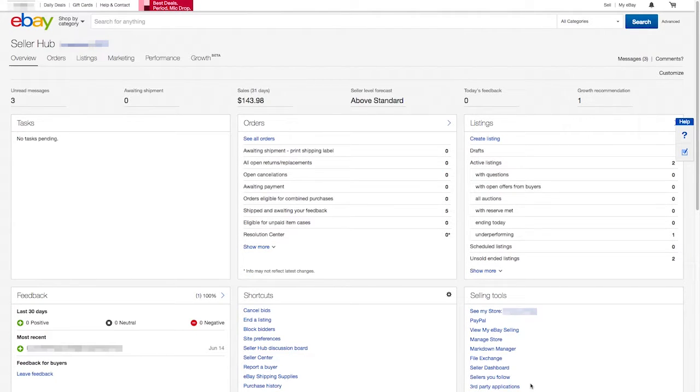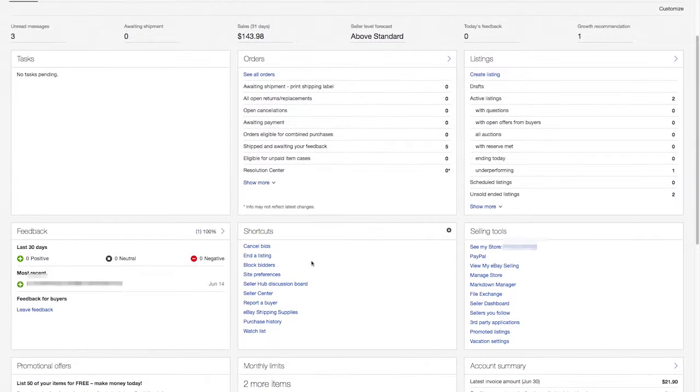All right, let's go over the eBay Seller Hub quickly. On the Overview tab, you have basically a screenshot of your whole account. You can see tasks that are pending, your orders that have come in. You could create a listing. You could see your listings, your active listings.